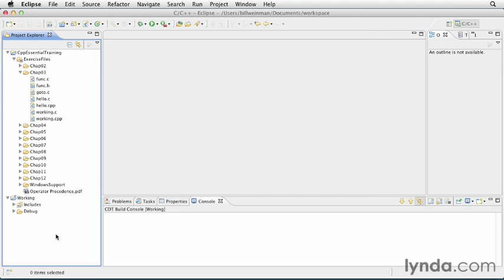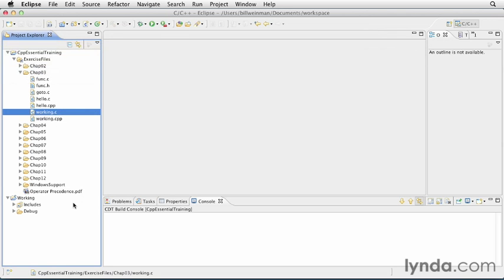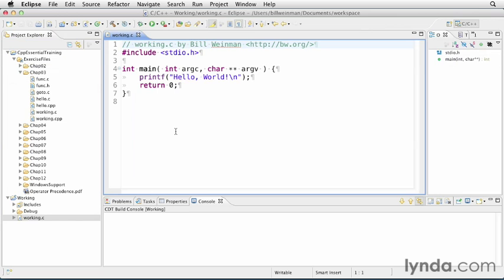Identifier scope and storage class determine when and where you may use an identifier or a variable. Let's make a working copy of working.c, copy and paste it into the working project, and double-click to open it in the editor. Scope refers to the places where an identifier may be safely used.